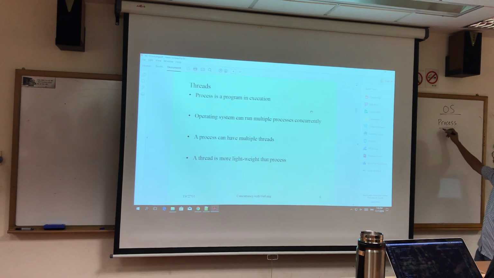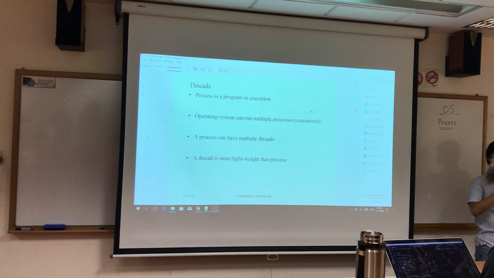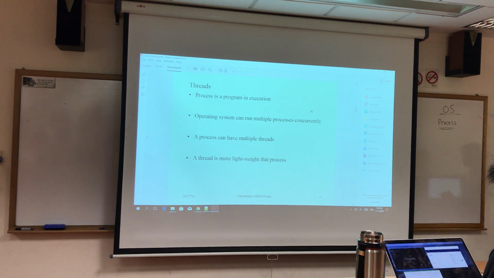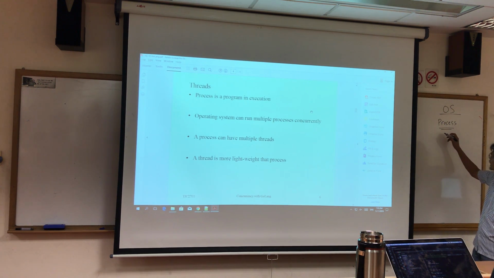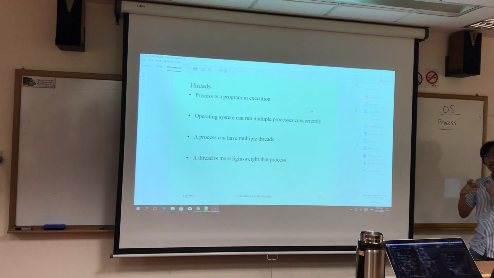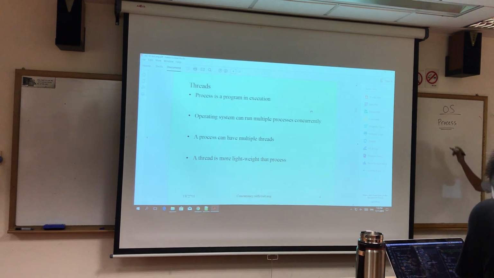Now, but a process is very heavyweight. It has to take care of all the possible controls. So people created a lighter weight element that can run concurrently, and that's what we call a thread. So processes can have multiple threads. And in fact, most libraries, like the C POSIX library, can let you control each of the individual threads directly.